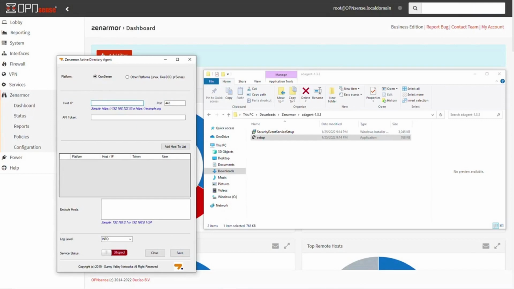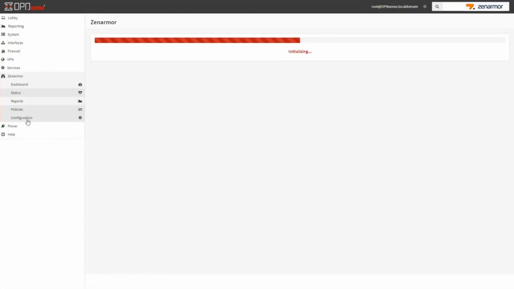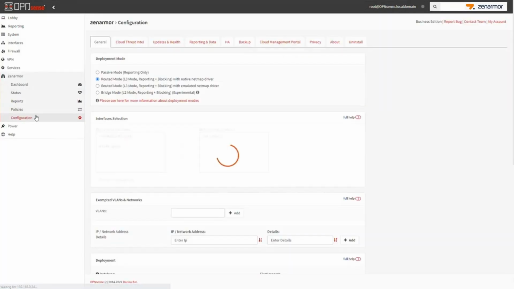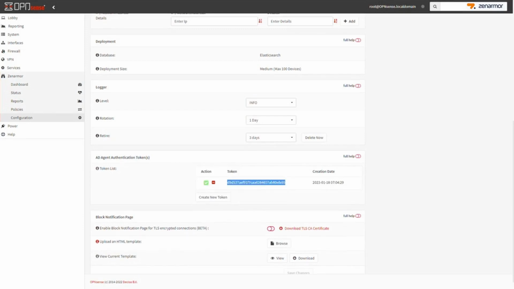Leave the platform option as default for your OPNsense node. Set host IP. You may leave the port option as default. You may generate Zenarmor AD Agent authentication token by navigating to the Zenarmor Configuration General page on OPNsense Web UI. Scroll down to the AD Agent Authentication Token pane. Click on the Create New Token.